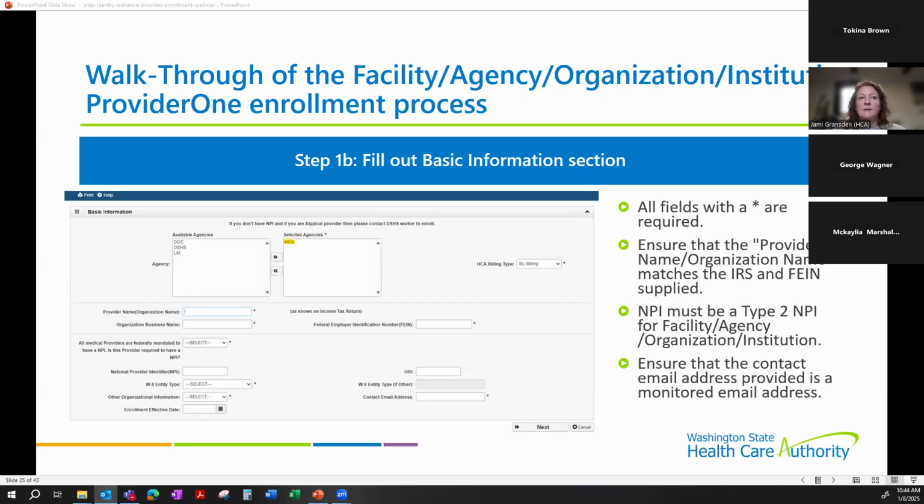The next is provider name, organization name. That is going to be the name of your facility, and this name needs to verify with the IRS with that EIN that you're going to put in there to the right. The organization business name is a DBA, or a name that, if you're having several of these, you can be able to identify which domain you're in once your application is processed. The next is, George was talking about an NPI.